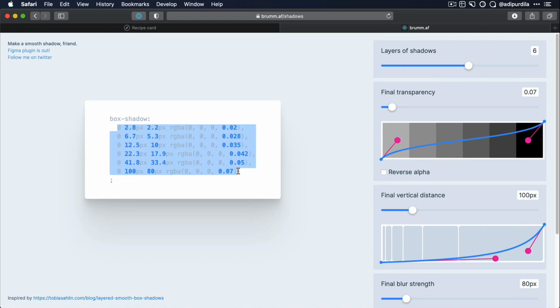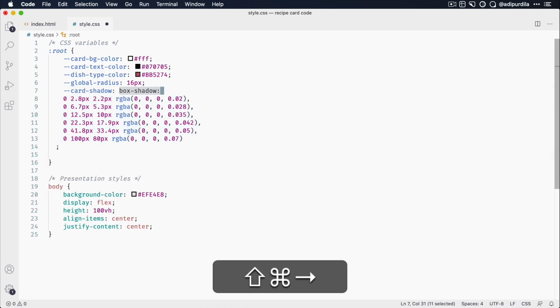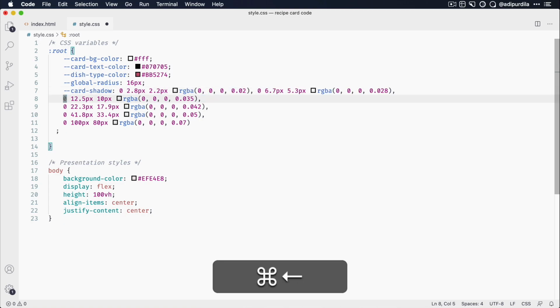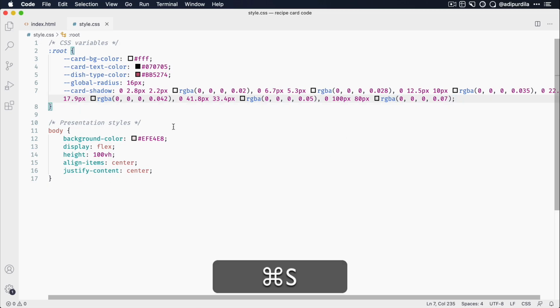So what I'm going to do, this is the default shadow that I also used in the design. So I'm going to copy this, and I'm going to jump back here, and I'm just going to use the shadow value like so. And I'm going to place these values into the card shadow variable. And CSS variables, as you might know, accept multiple values like this. All right, and that's pretty much it for the CSS variables that we're going to need.